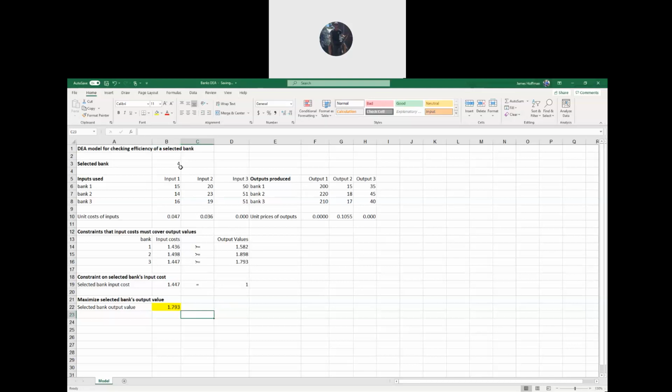All right, and then we don't have a 4th bank, so let's start with B3. Let's do bank 1. Just type in a 1 and hit enter. Okay, so all we've got to do now is check and see if the banks are efficient by running the solver.